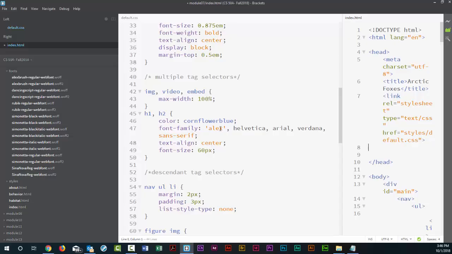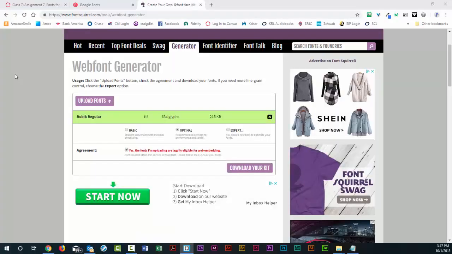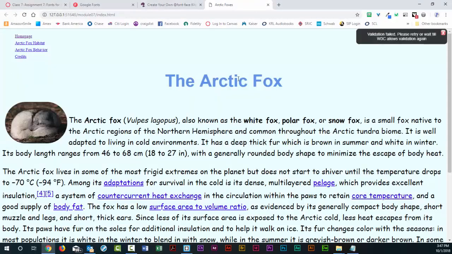Now, Alex is a sans serif font, and so is Rubic, but let's take a look at what Alex looks like and then see what happens when we change the H1, H2 font family from Alex to Rubic. So let's make sure we have this index page selected. We'll go File, Live Preview, and we'll see it says the Arctic Fox. It looks pretty plain. Now we're going to minimize that.